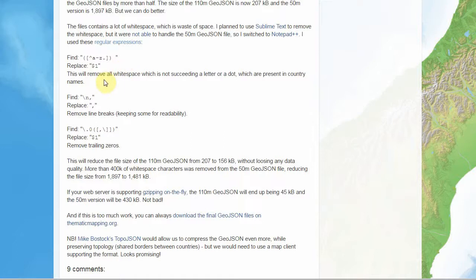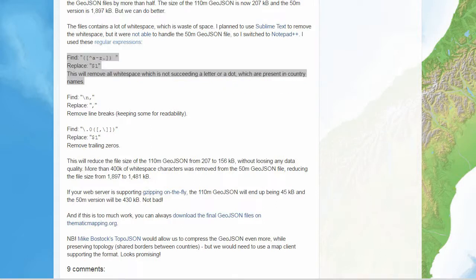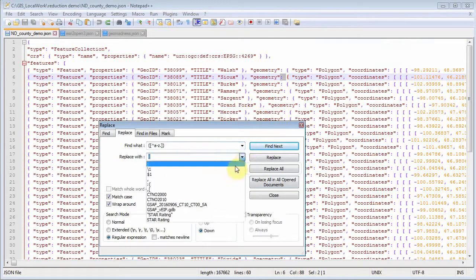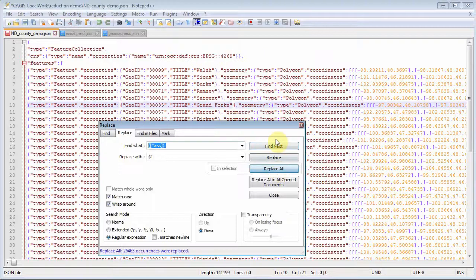And this little snippet will remove all the white space that doesn't follow a letter or a period, both of which could theoretically be found in the title field, but not in the others. So we'll enter that expression and replace it with null, and we can start to examine the results. It seems to be finding the relevant spaces, but let's confirm it's not going to delete what we have in our title. And it looks like we're good. Let's replace all.